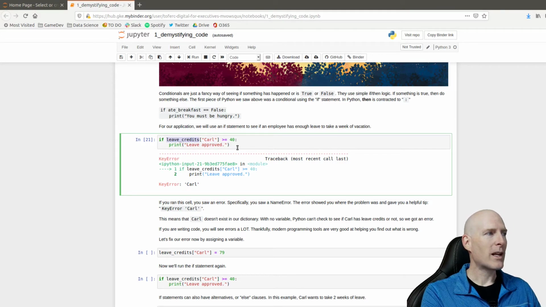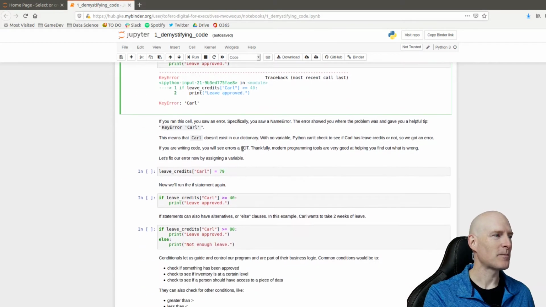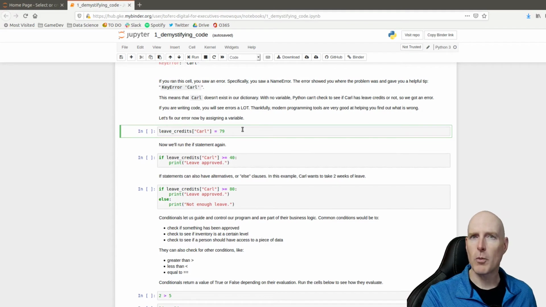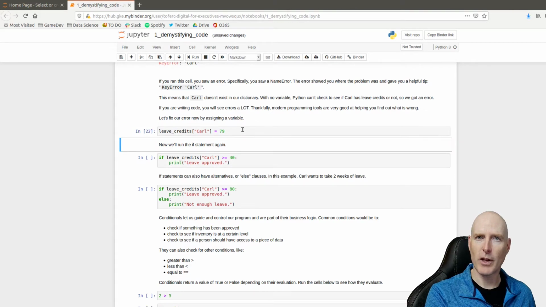So what can we do to fix this error, though? It's telling us that the key, Carl, is not in the dictionary. So why don't we add him? Let's go down and do this now. As before, when we were looking at our data structures, to add a key to the dictionary, you just use the dictionary name, so leave_credits, hard brackets, and we're going to add Carl with an equal statement and then a value, which is the number of hours that Carl has. So you've got it right here. Shift Enter again to run the code cell.